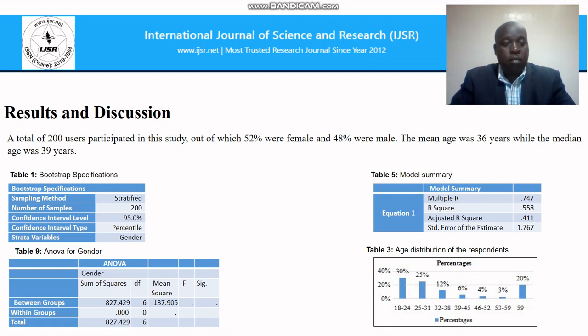Table 1 shows the bootstrap specifications with a confidence level of 95%, while Table 5 gives us a summary of R squared of 0.558, which is approximately 0.6, which is good enough for coefficient of determination. Therefore, that meant that our model fits the data better. The ANOVA table is also shown in Table 9, while the age distribution of the respondents showed that 30% of the respondents fell between ages 18 to 24, which is prime age for learning.